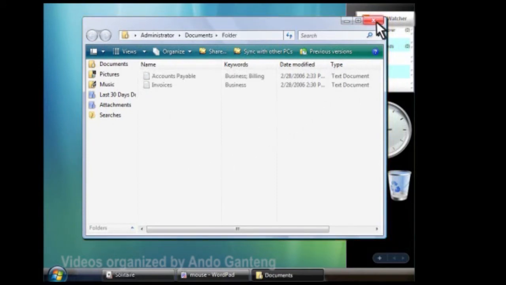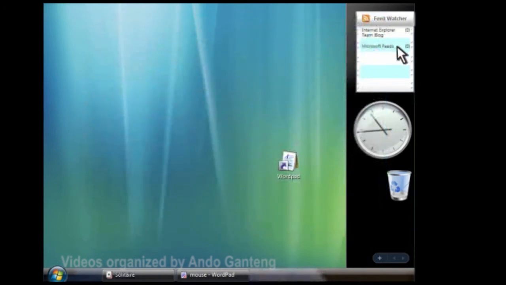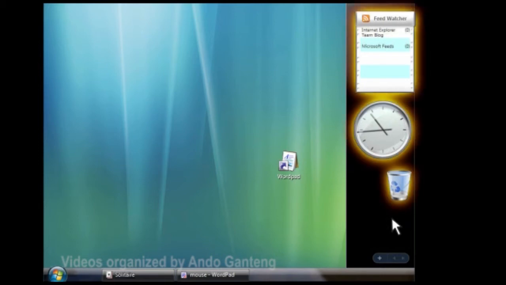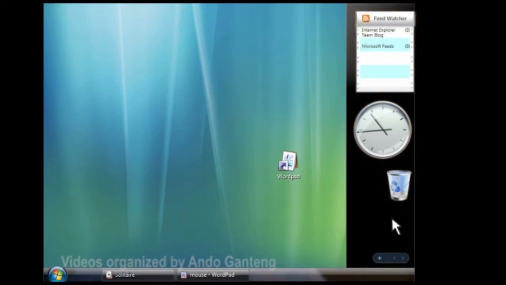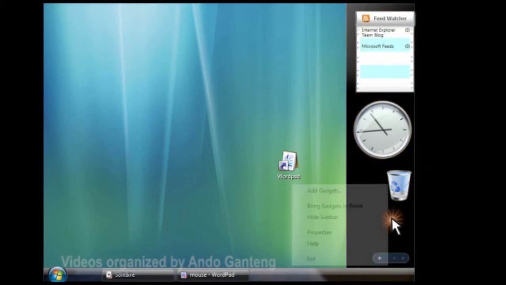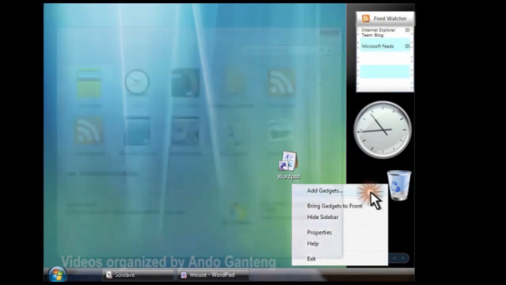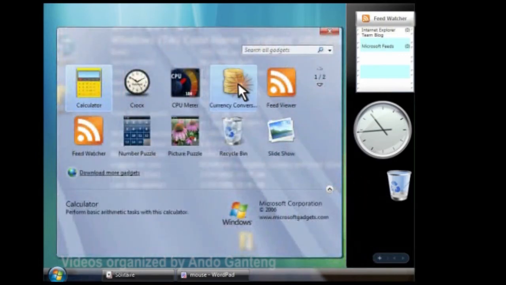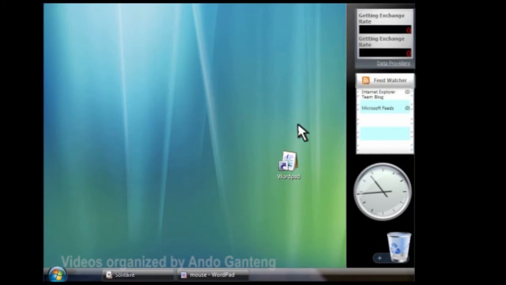A convenient place for programs that you want to view frequently, like the clock, news, or weather, is here in the sidebar. Things you add to the sidebar are called gadgets. Let's add a gadget to the sidebar. You just right-click and choose the one that you want, like this. Try checking out the different ones you can add.